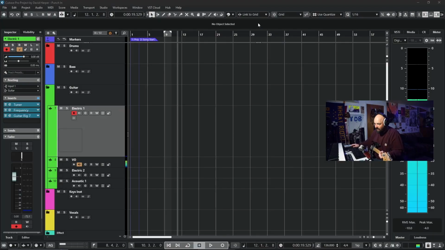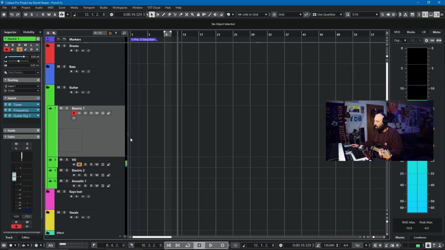Okay, so we're here in Cubase, and the first step is for me to play something that I'll probably screw up so we can punch in over it. So let me just set up the song start point. Turn off my VO and we'll do a little bit of playing.